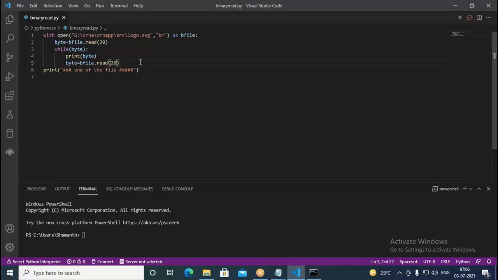So whenever it comes to the end of the file, what happens here? It can no longer print and says end of the file. So like this, we can read even the binary data. Binary data can be read like this. In the same way, we actually read the text data also. We read text data as well as binary data.